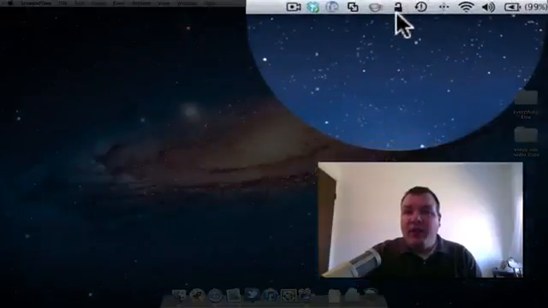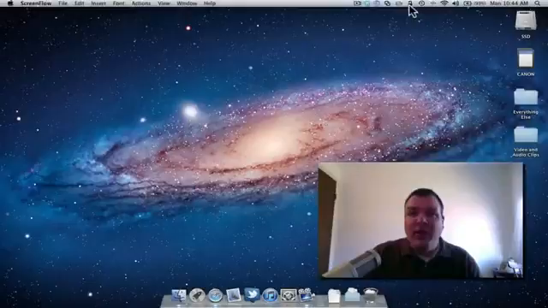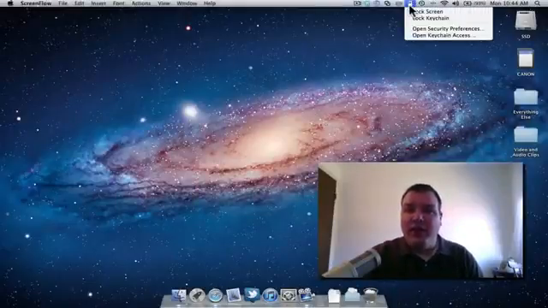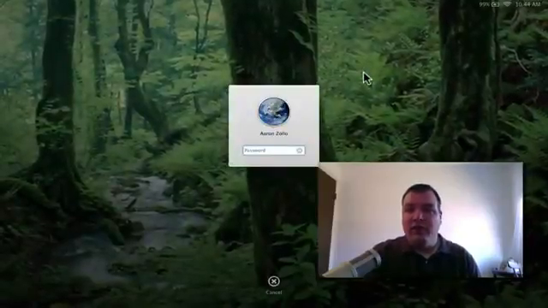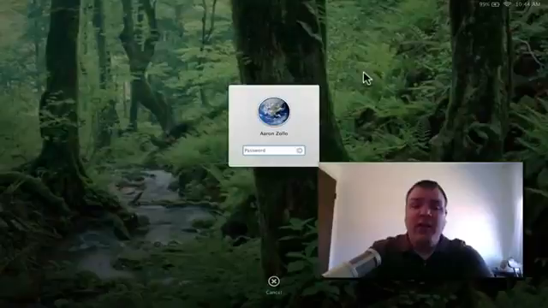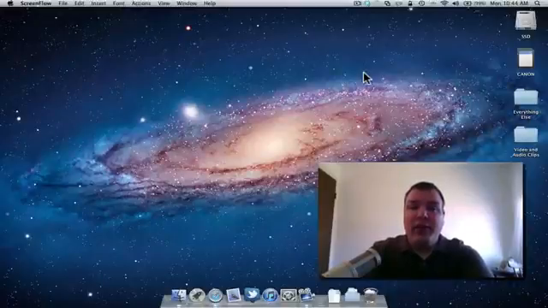This little lock up here, I get a lot of questions as to how do I get the lock in the top menu. That lock allows you to quickly lock your computer. So let me go ahead and do that. If I click on this, I can lock the screen. It goes to my screensaver or whatever you have selected. So let's put in my password and we're back.